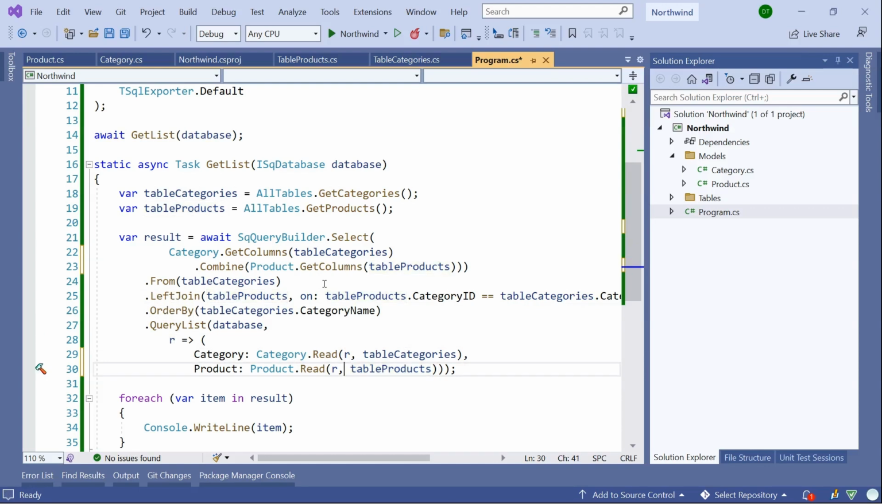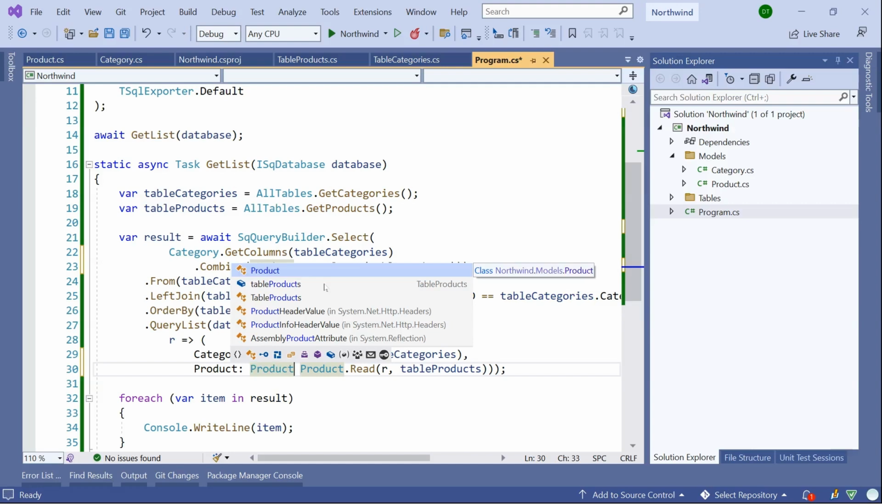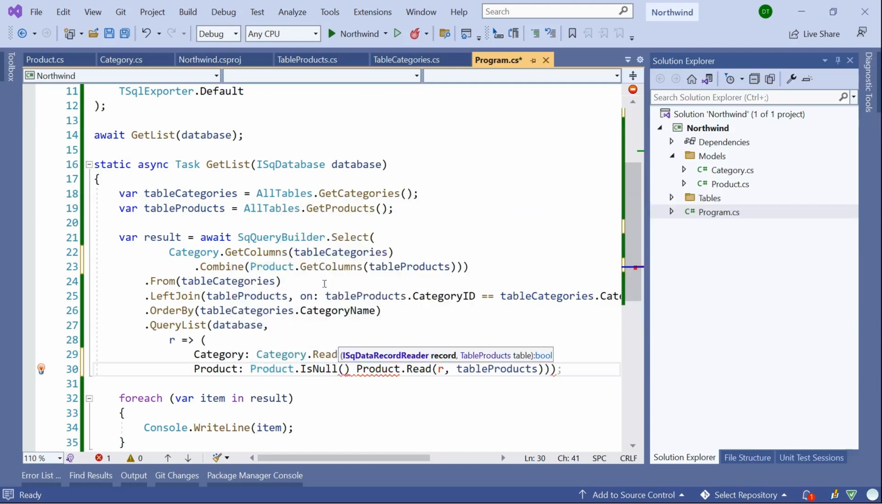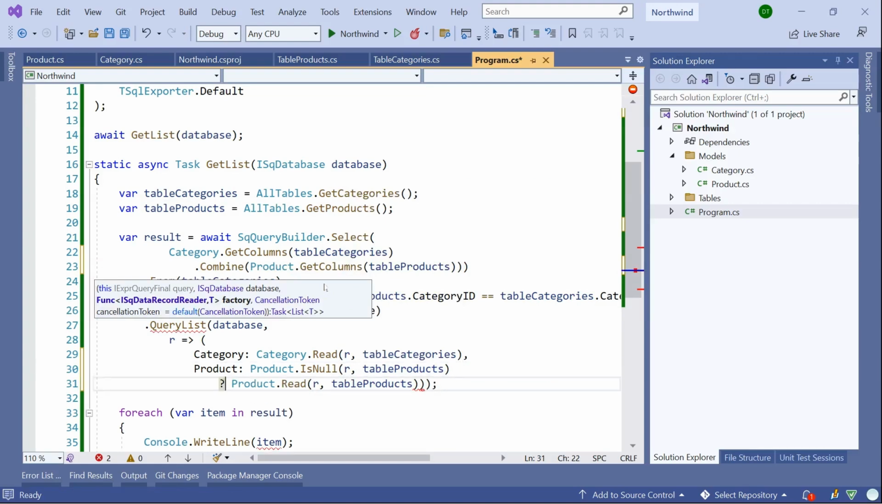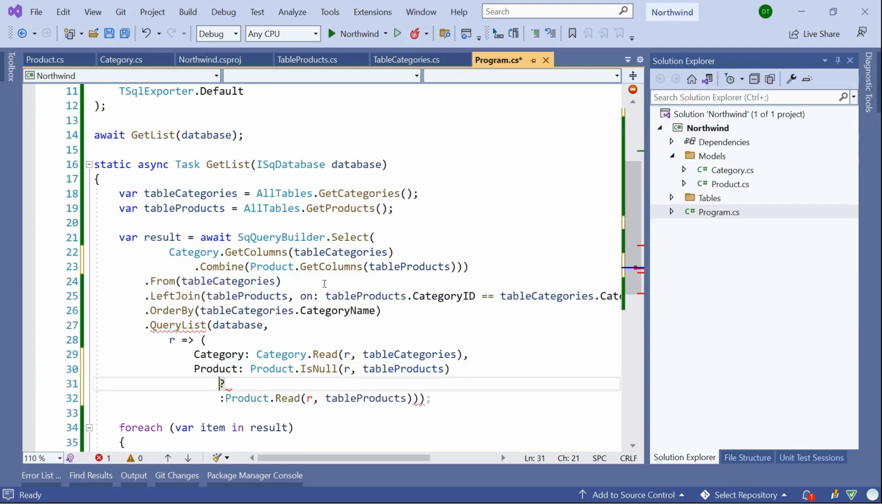Therefore, we need to include an explicit check where we can use another automatically generated method called isNull. This method returns true when none of the mapped columns in the record have values, and if this occurs, the entire model should be null.